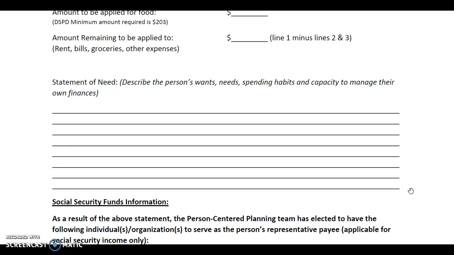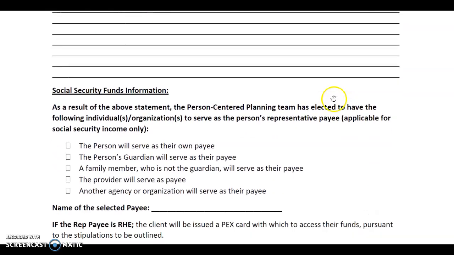carefully monitored spending? So that is all you should be making, a very detailed description of the client's capacity to manage their own finances, what kind of goals they have, what needs they have, should all be right here so that as you go through this document, you know what goals you're working towards.